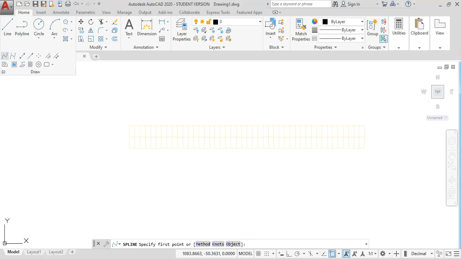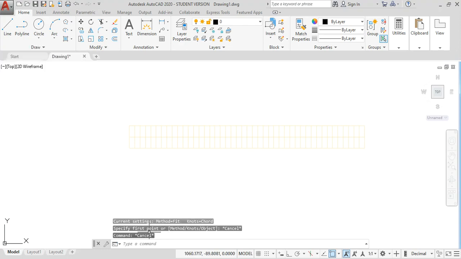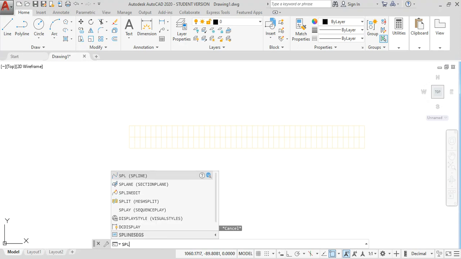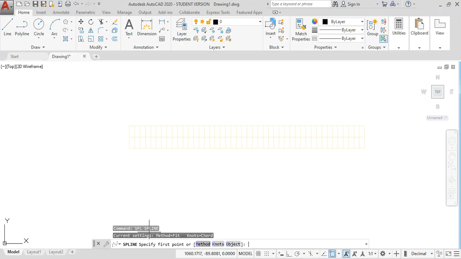First you need to choose spline from the draw command. This is the fit type spline, and the second one is the controlled vertices spline. For both splines, the command is SPL. The command of spline is SPL. Once you type that, press enter. It has three methods that I will explain later.